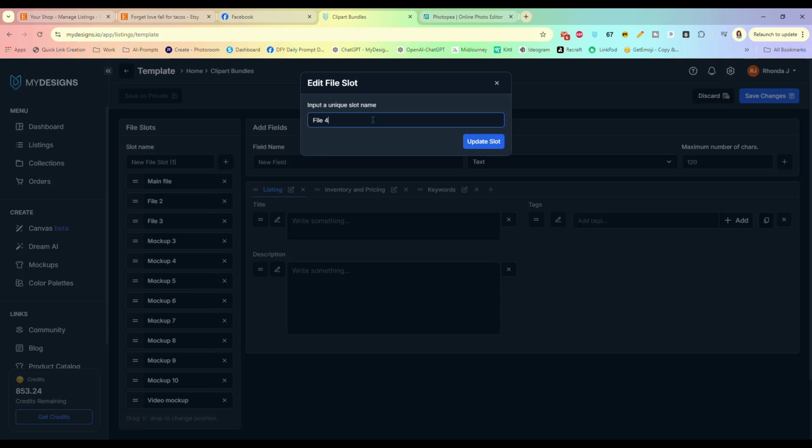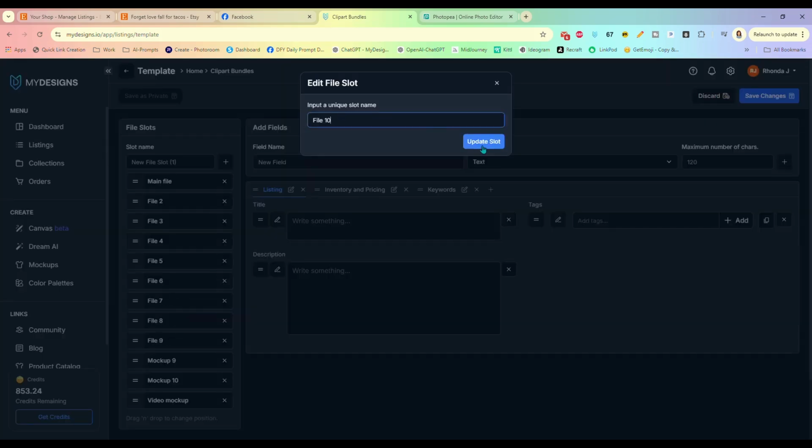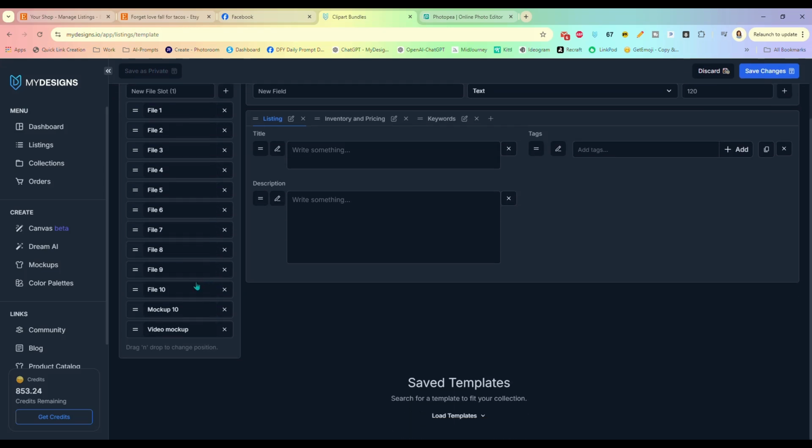File 4. And however many images are in your clip art bundle. I typically do 10, so we're going to do 10 file slots here. And there's our 10 slots, and we're going to name main file, file 1. Okay, so now we have 10 slots for our 10 clip art images that will be sold as a bundle.